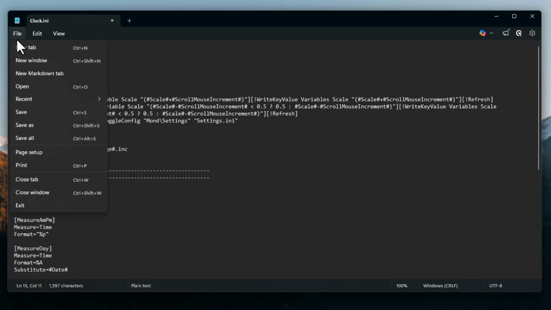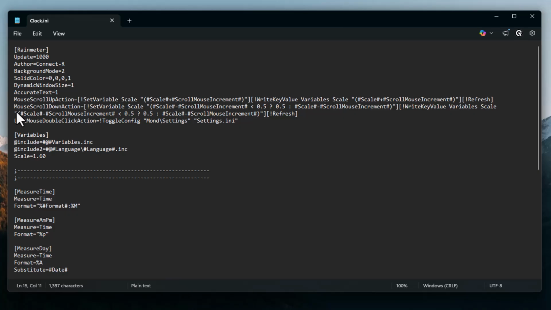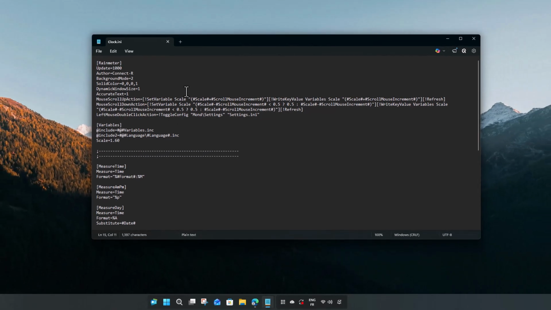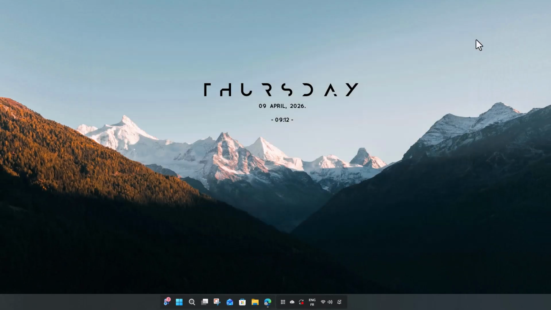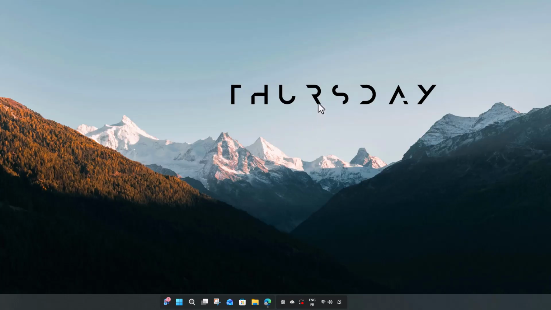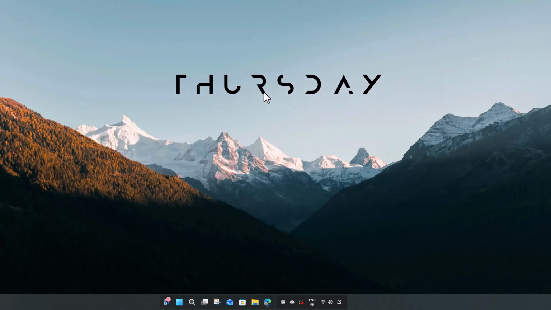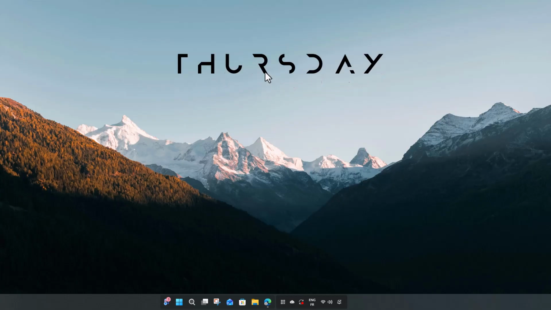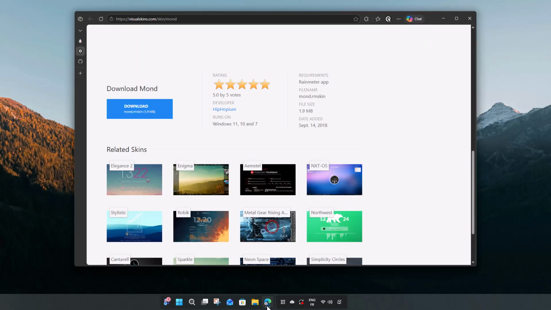On top, click on File and click Save. It's very important that you save this file. Click the X on the editor, right-click on the widget, and click Refresh Skin. You can see it has this bigger size, without the clock and other info. I'm going to put it somewhere here on top because I think it looks best this way. Now we can continue with a few more widgets.